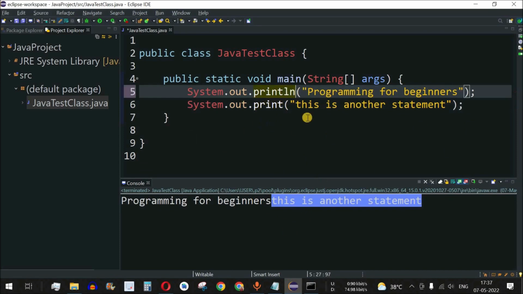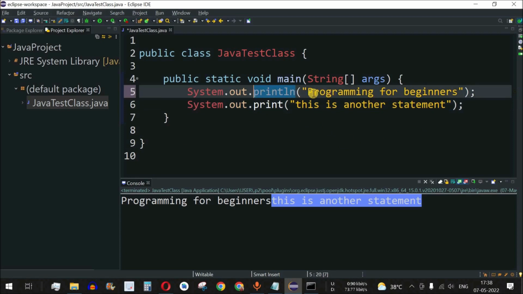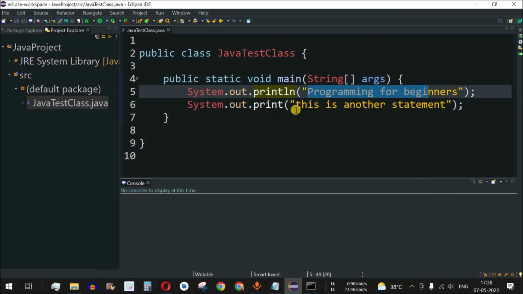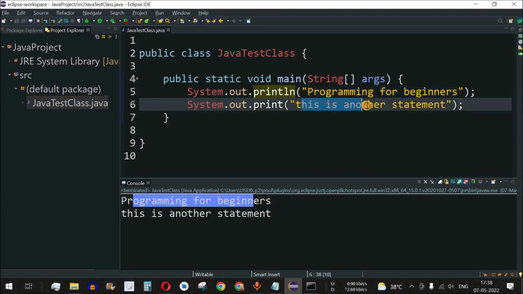So let's say if we want "programming for beginners" to be printed, and then this is another statement string to be printed on the next line, then we are supposed to provide println statement for the very first string. So let me just save this file and try running this code. As you can see, programming for beginners got printed, and since we had provided println, the output control will go to the new line, and then the next string, that is this is another statement, will get printed on the second line. Now if we have any third statement, it will be continued on the second line because we are using print method over here.